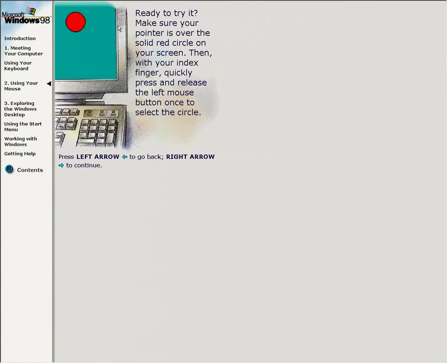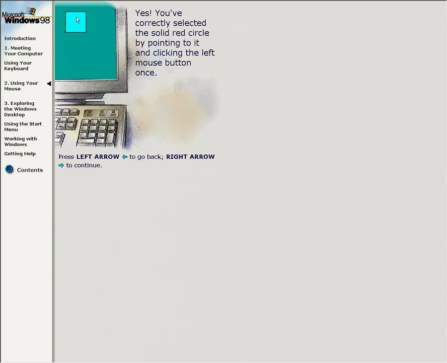Ready to try it? Make sure your pointer is over the solid red circle on your screen. Then, with your index finger, quickly press and release the left mouse button once to select the circle. Yes, you've correctly selected the solid red circle by pointing to it and clicking the left mouse.